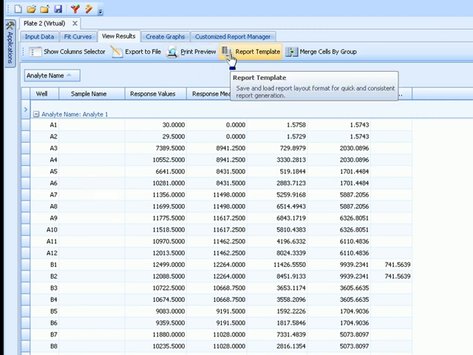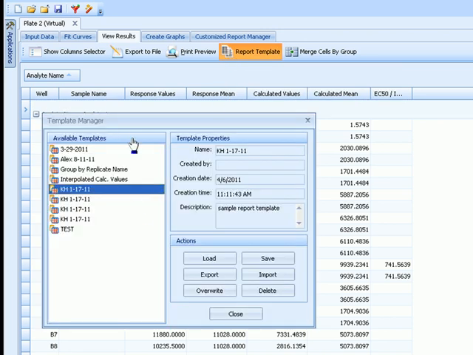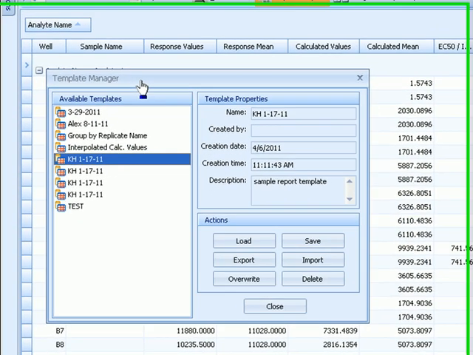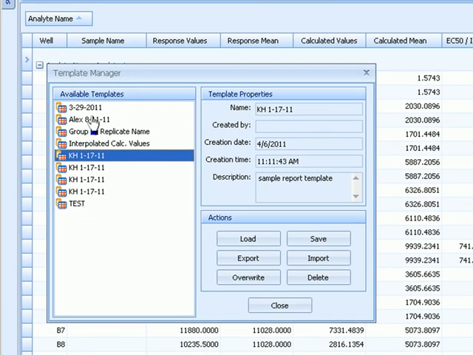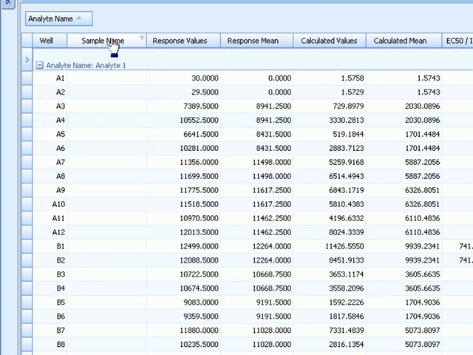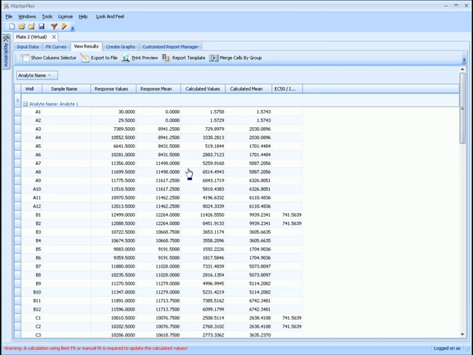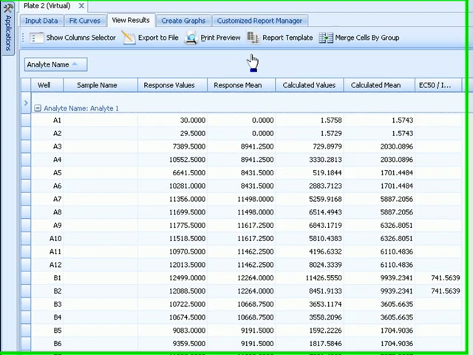Also, you can have a report template. There are many people who use this to have a standard report to show, and the template manager is where you'd want to go to set this up. As you can see here, I have several available templates that I've created already. You can first of all create the template you want to see.